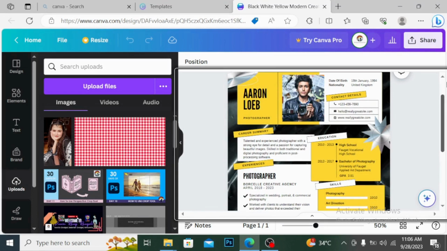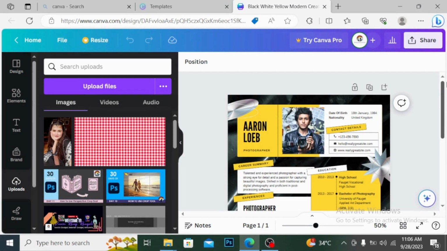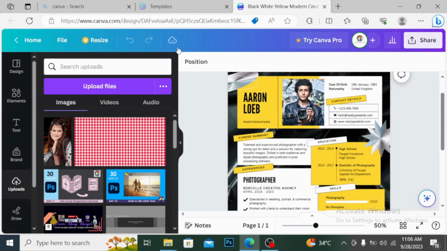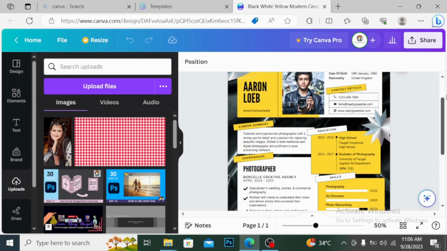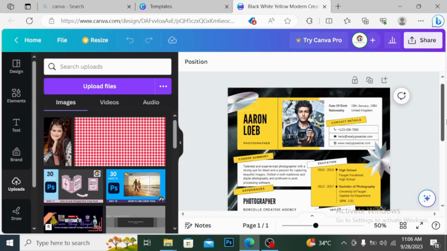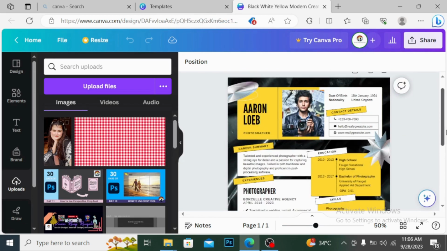Today we will learn how to make my CV for a job. You can see here I have this template. I have opened Canva. You can find Canva on Google, where you will have the website, or you can download the Canva app from the Play Store. Guys, I've written CV in Canva, and you will have many templates. I have this template. I just love this template.